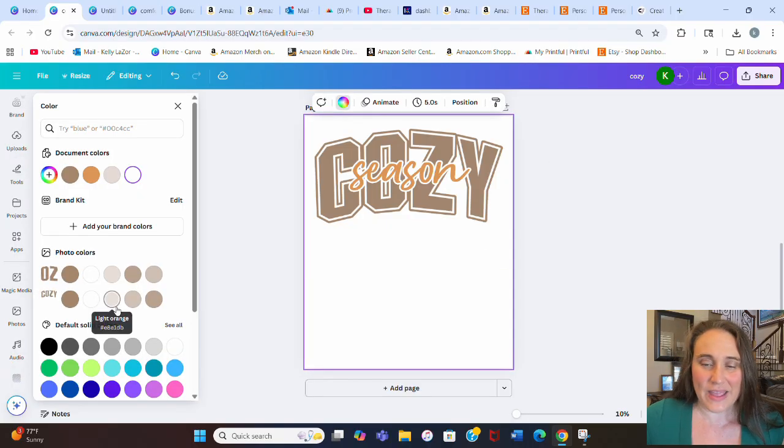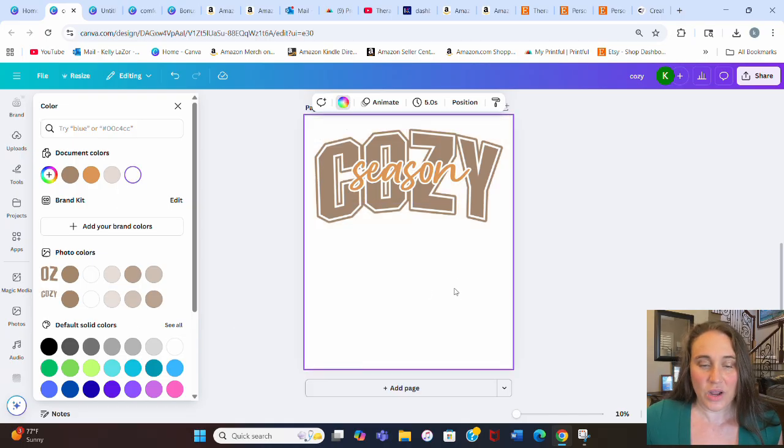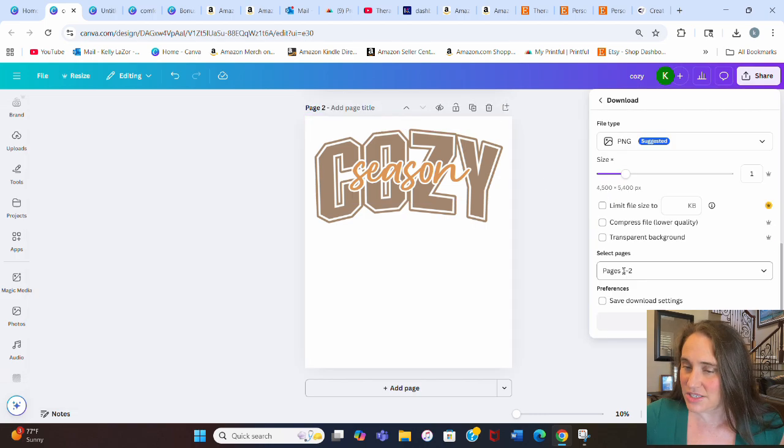Otherwise, if I was to put it on that tan shirt that I showed you earlier, it's going to look like this, and you're going to get all that white. Instead, I want to cut that white out. So to do it, I'm going to make the background color the same white. We're going to go ahead and hit share.